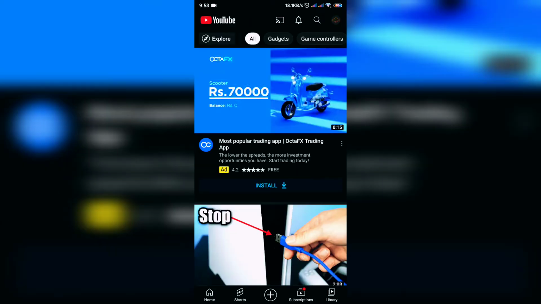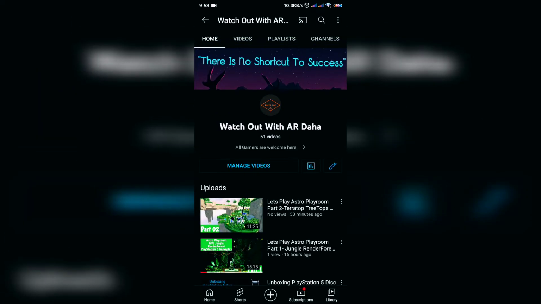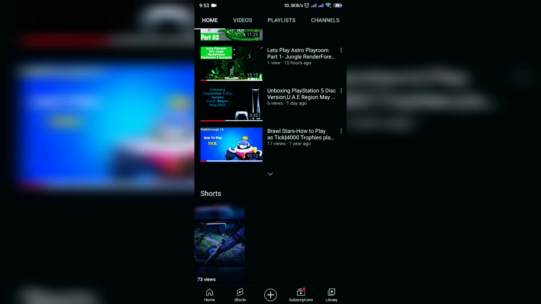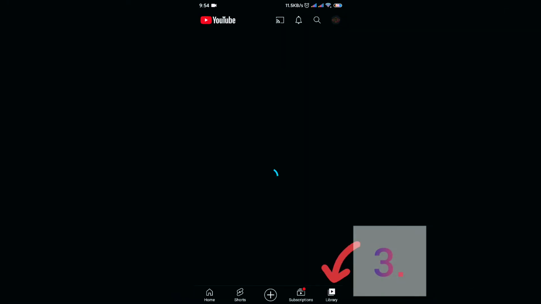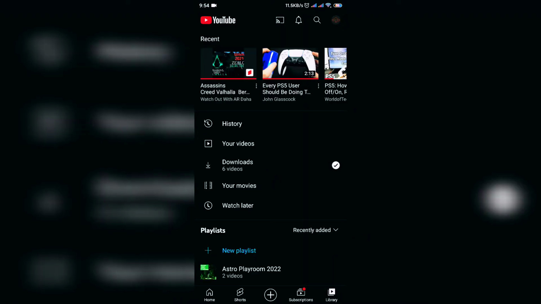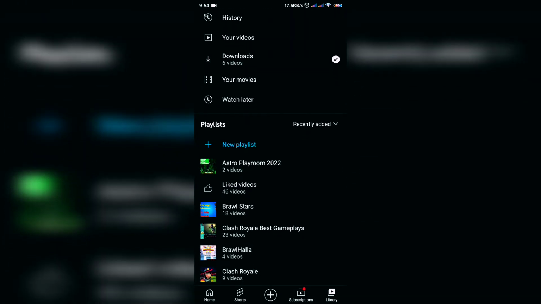So what you have to do after opening the YouTube app, top right corner, your channel, right at the bottom right, as you can see. Then there is the option of library. That's the number three step. You have to click there, and then there's the new playlist from where you can make a new playlist for your new videos.